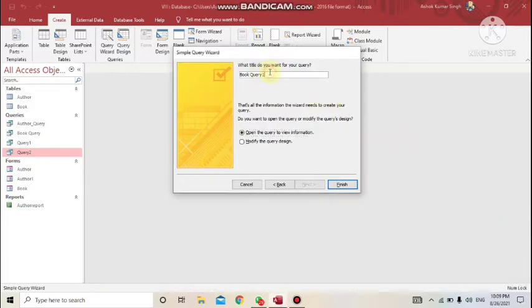Okay, what title? Suppose I want to name it first query. This way I want to name it. So I'll name it. Once the naming is done, you can choose the option whether you want the query to view information or you want to modify the query design. If you want to modify the design, output won't be shown.